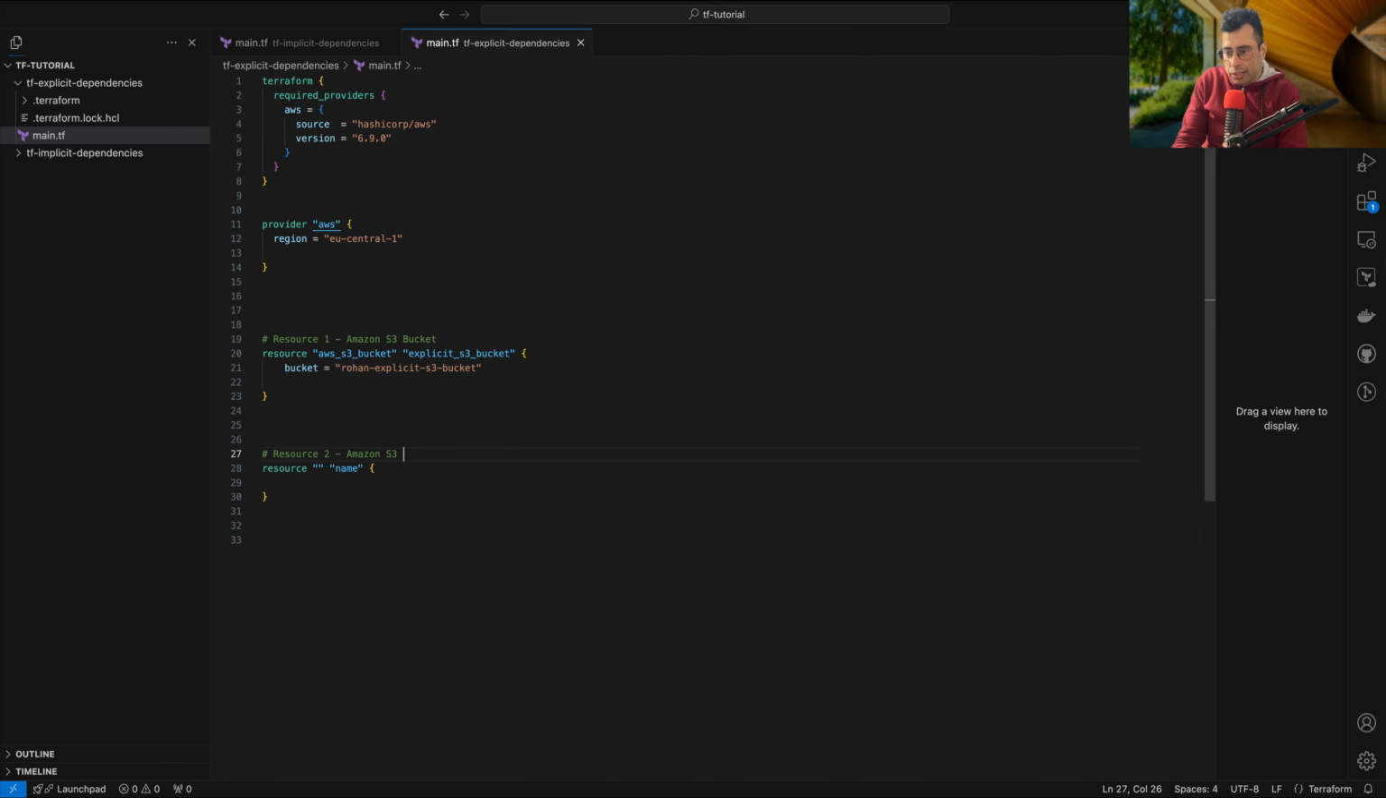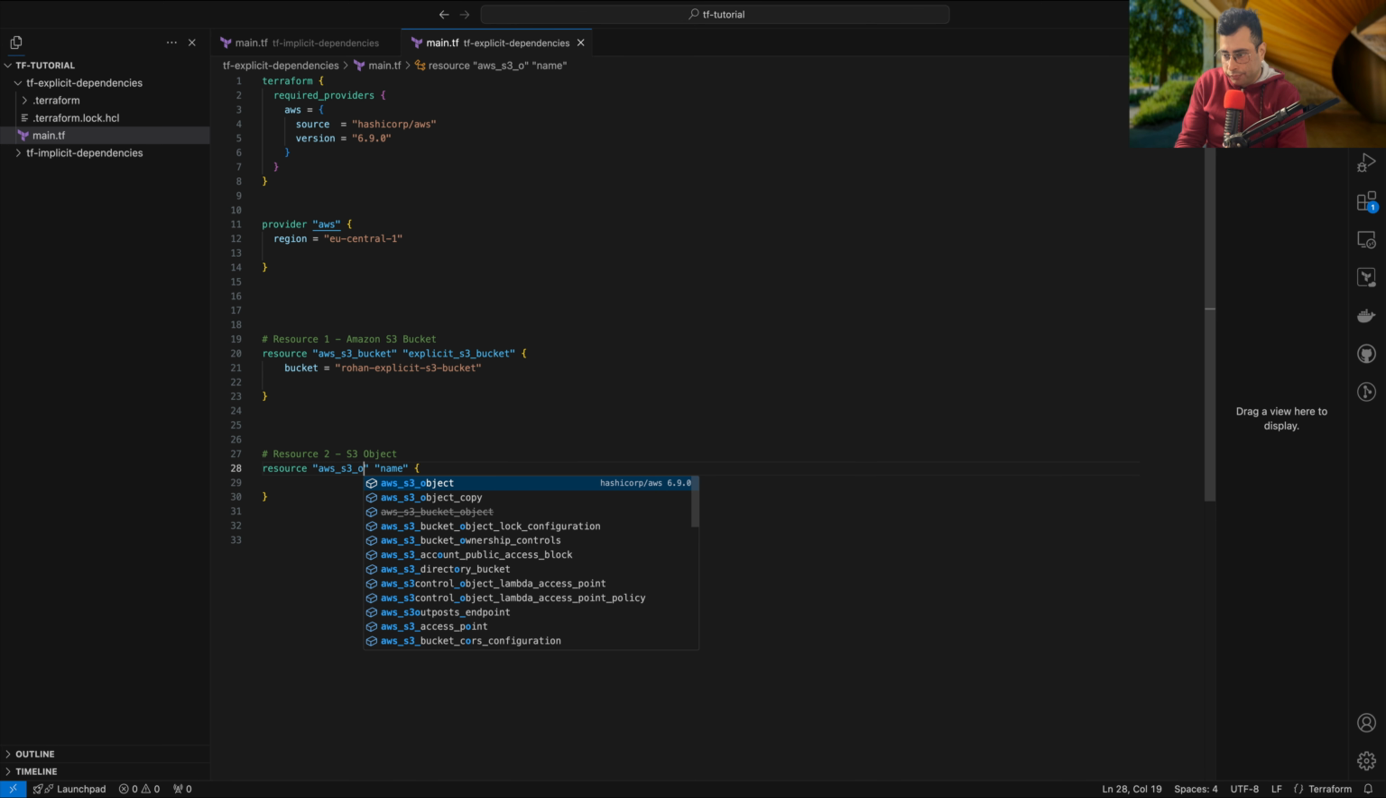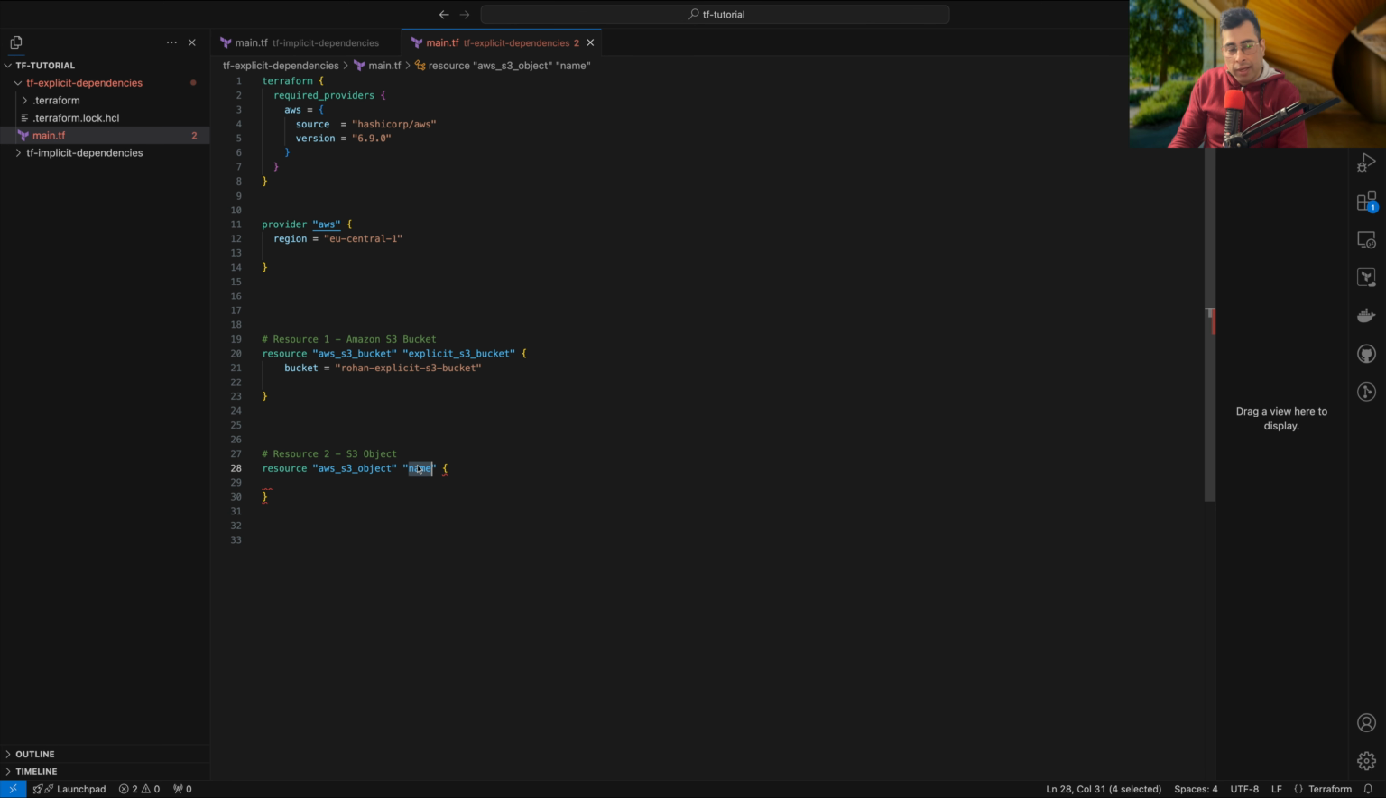So this is the S3 object. Yeah, S3 object. I think that would be more relevant in this case. Resource would be AWS_S3_object. Okay. So what happens is that whenever we... let me just put that up one more time. AWS_S3_object. Yeah, that's the one. And we have to put that simple name over here. For example, I can say this is my explicit S3 and this is my object.